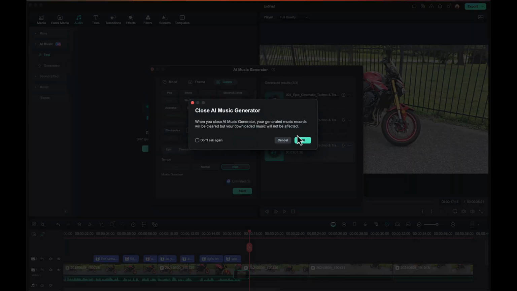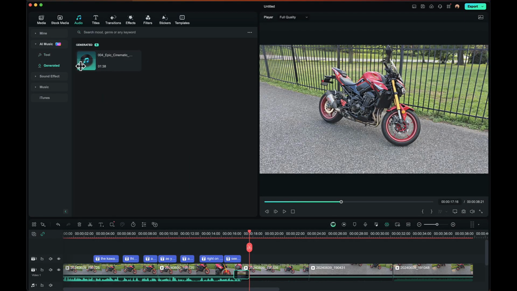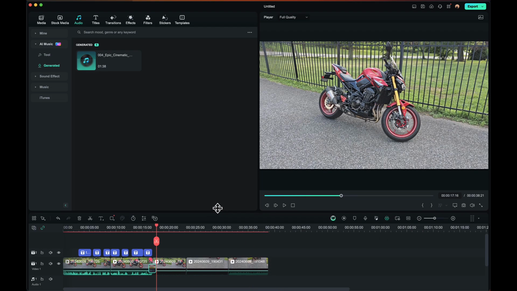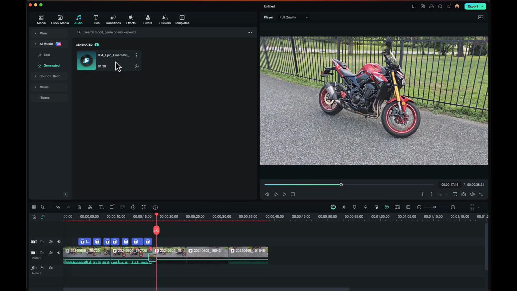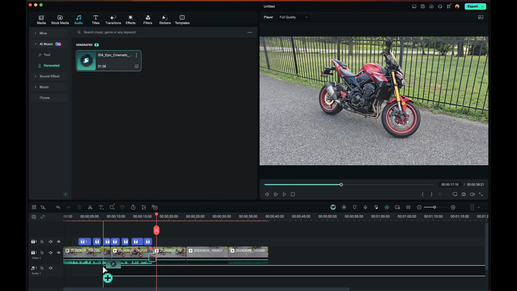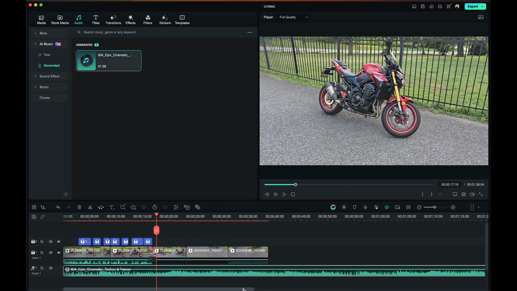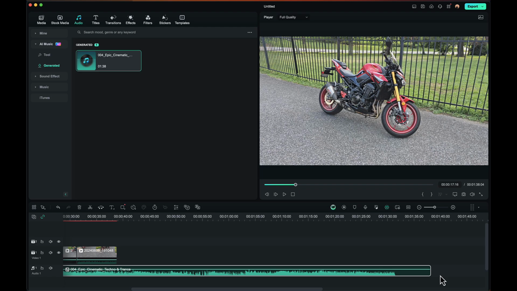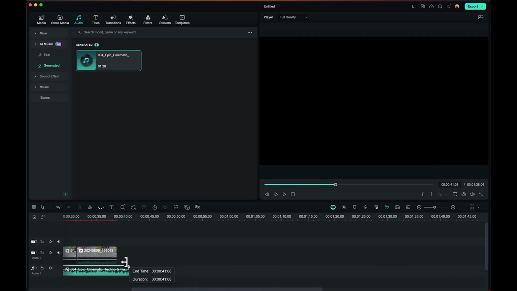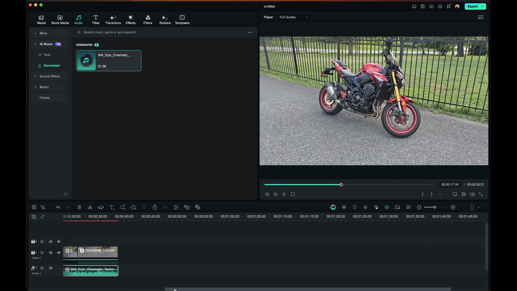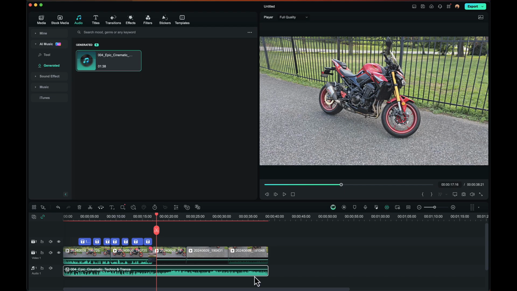So if I go back over here, I'll just clear the music. I'm going to go to generated, and that's the one I downloaded. Now I can grab that. Let me just make this timeline a little bit smaller and larger so you can see it at the bottom. So I'll grab this music and I'll put it right at the bottom. All right. And then I am going to truncate this. Let's go back over here like this. So now I have music in the background.